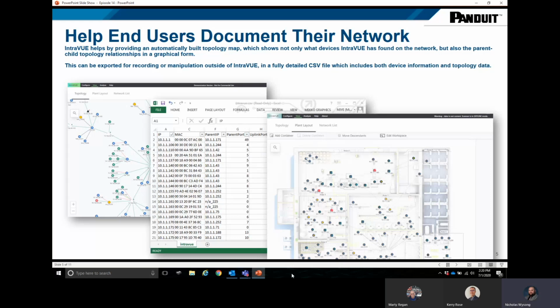One of the nicest features of IntraVUE is the plant layout tab. On this screen, I can place devices exactly where they're located on the plant floor. It gives IT, OT, or maintenance a true up-to-date physical map of your network.